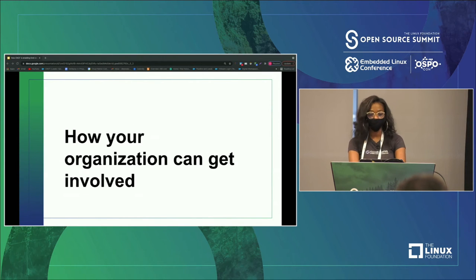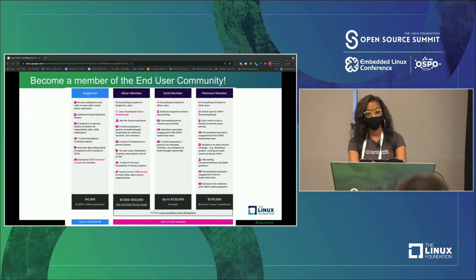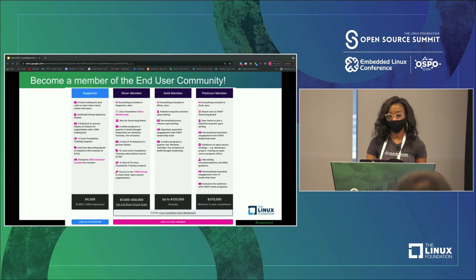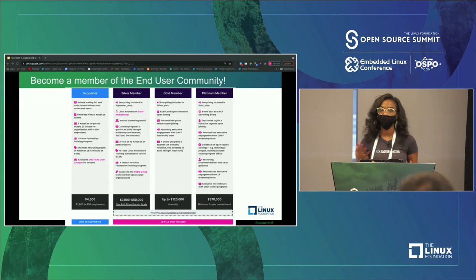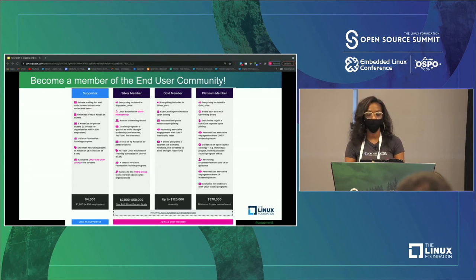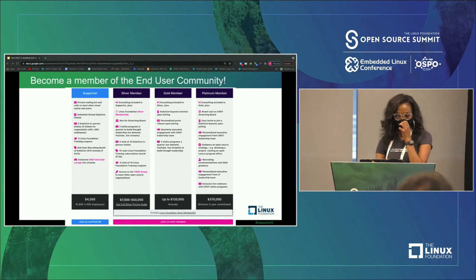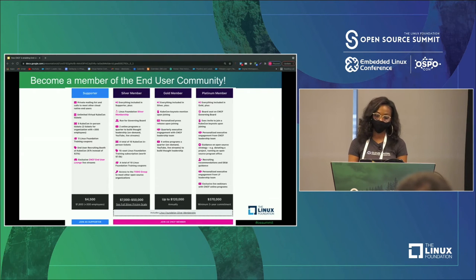So, how does your organization get involved? CNCF offers memberships to those organizations wanting more formal engagement with CNCF and the ecosystem. So we offer different levels based on your goals, ranging from supporter, which is those just wanting to get started with the ecosystem, all the way to platinum, which is the highest level of participation. I won't go so deep into this chart, but you can visit our website at cncf.io/enduser, or find me after this and we can discuss which level is best for your organization depending on where you are in your cloud native open source journey.